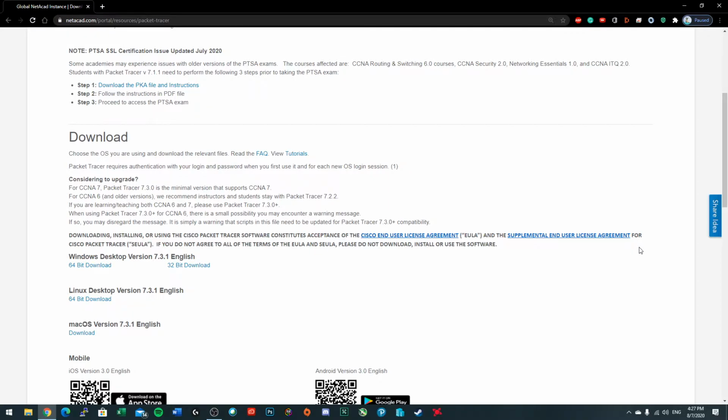Okay, so I strongly suggest that you check your operating system version and your operating system capabilities before you install Packet Tracer. So if you have a Windows operating system, you can either download the 64-bit or 32-bit version. If you have a Linux desktop computer, you can just download the 64-bit version. If you have a Mac OS machine, you can also have one version of Cisco Packet Tracer installed.